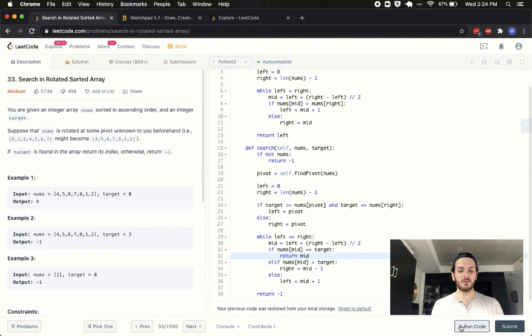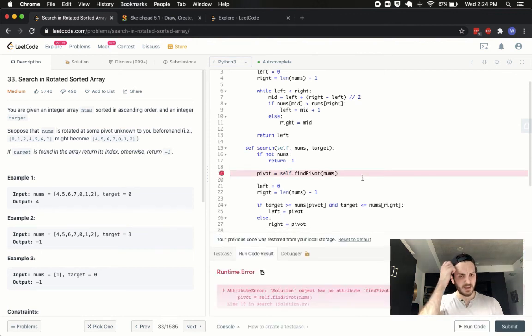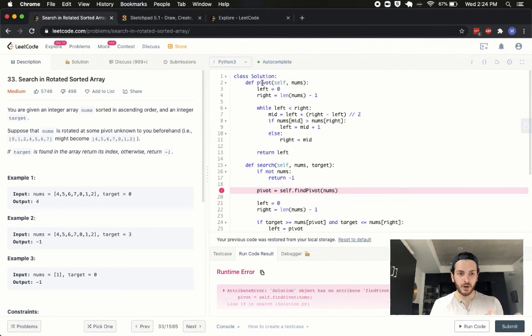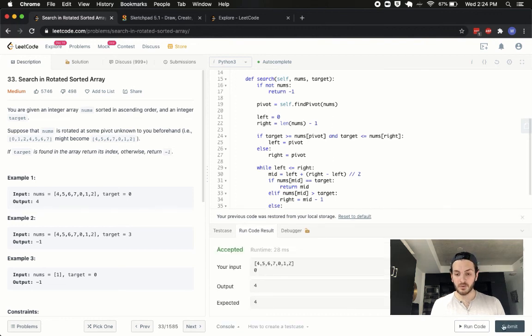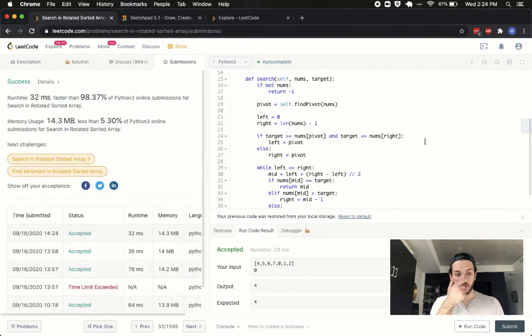So I'm going to try to run this. Let's just make sure I didn't make any silly errors, which of course I have. I called this pivot instead of find pivot, and so that'll yell at me. If we pass that, let's make sure there are no other obvious bugs, and there we go. So that was the search in rotated sorted array problem.